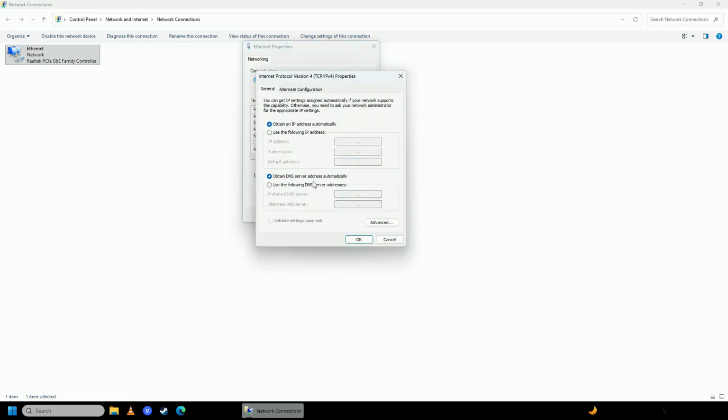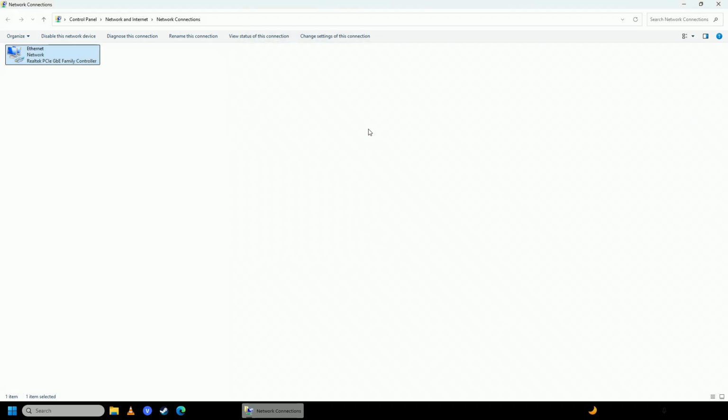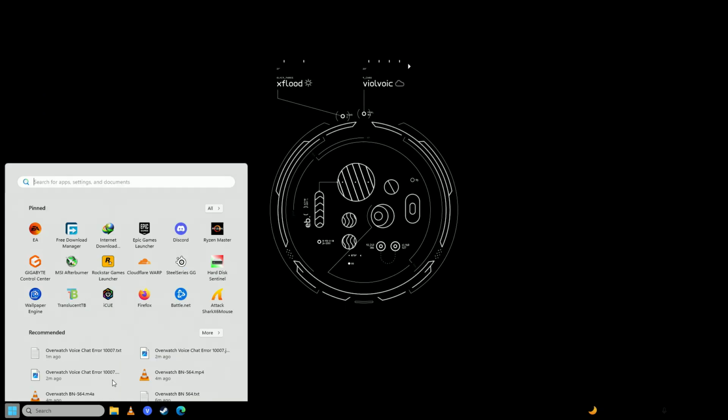properties again, click use the following DNS server addresses, write in the preferred DNS here 1.1.1.1, and in the alternate DNS you're going to write 1.0.0.1. After that, click OK again, and now you can go ahead and restart your computer.